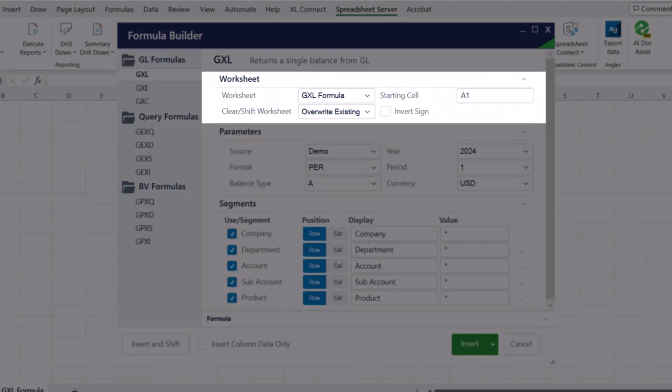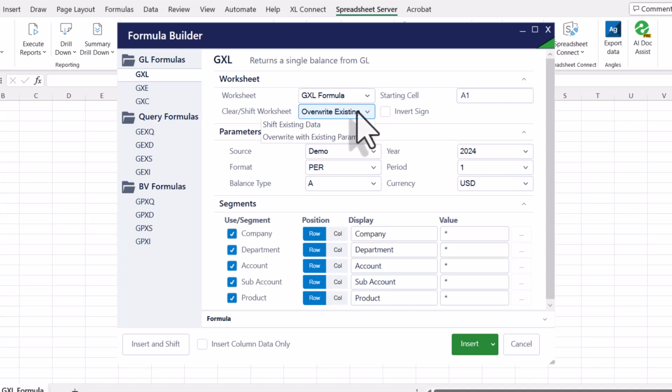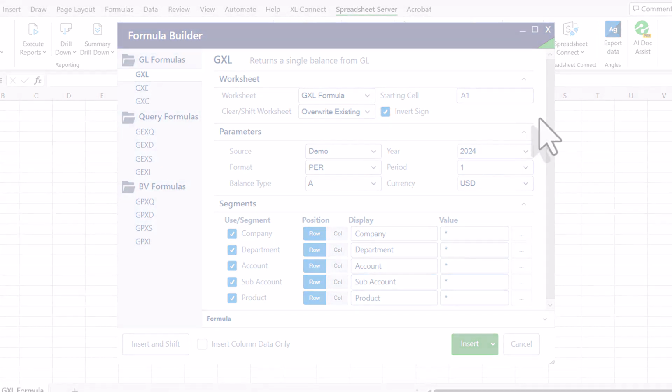In the Worksheet section, the worksheet and starting cell fields are populated with the selected target sheet and cell. The Clear Shift Worksheet selection allows you to change how the formula will be inserted. The default overwrite option will insert the formula to the selected location in the worksheet and will overwrite any data. You can also choose to display negative values as positive in the worksheet using the invert sign checkbox.